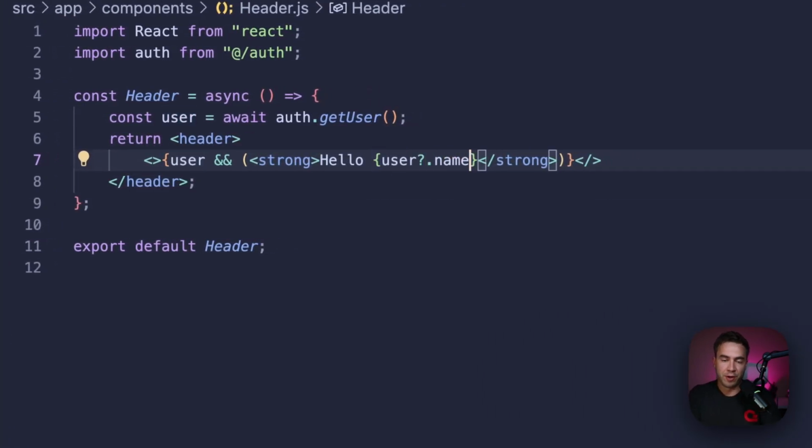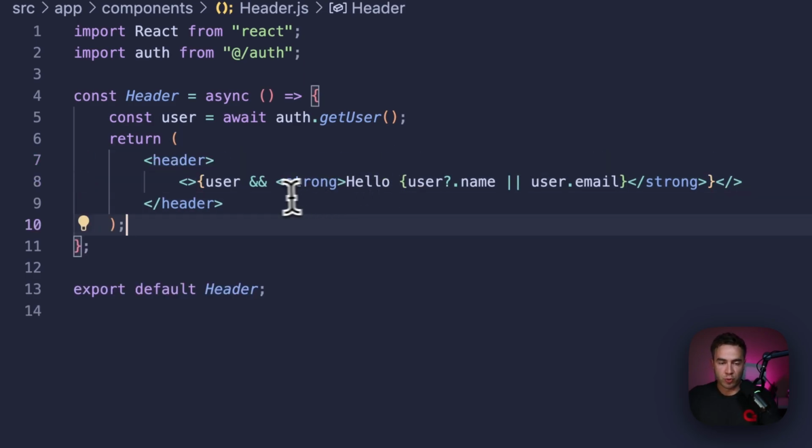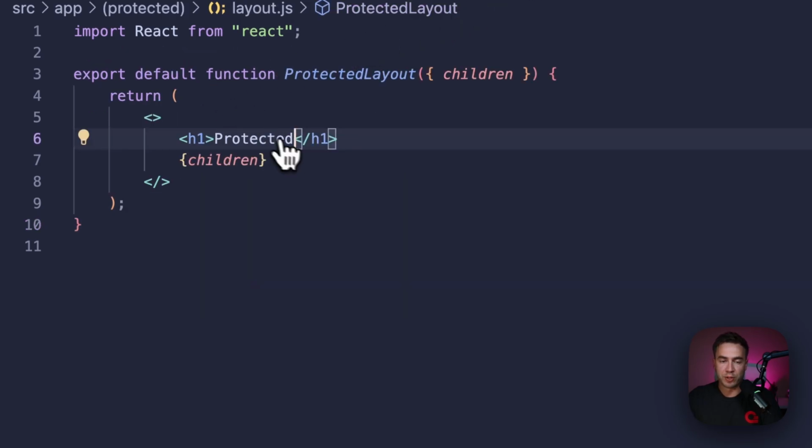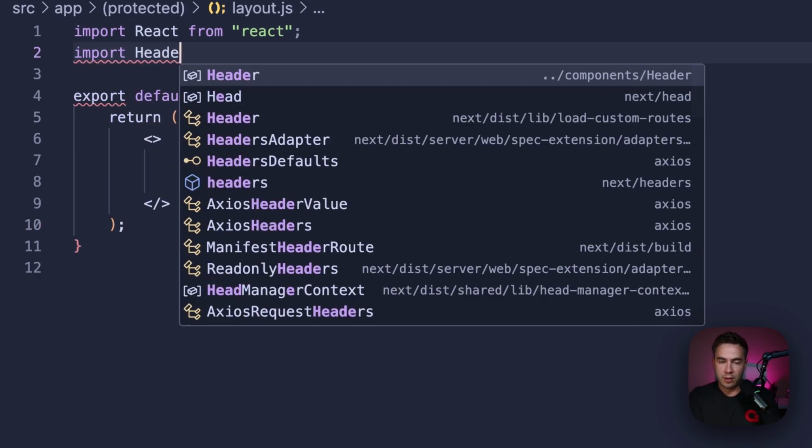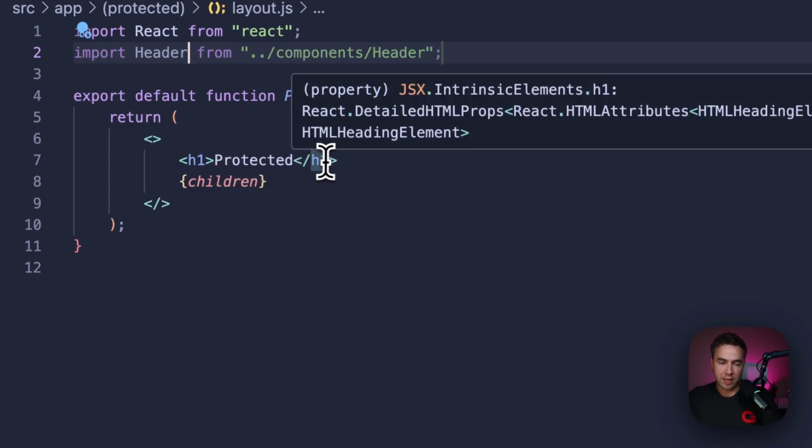So we'll put in a question mark there, and then we'll just do or, and then user.email. So we may not have a username, but we definitely will have a user email. So we're just going to say hello with the user. Then we can just go ahead and pass this into our layout. So we'll go into our protected layout. Let's import our header, and let's pass that in right here.